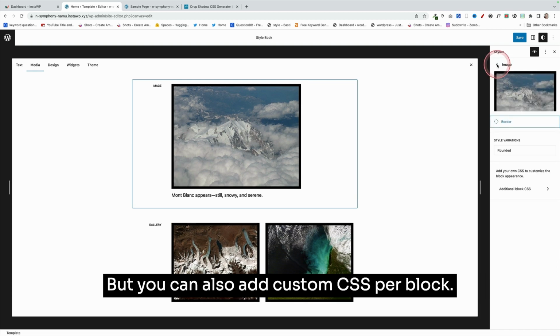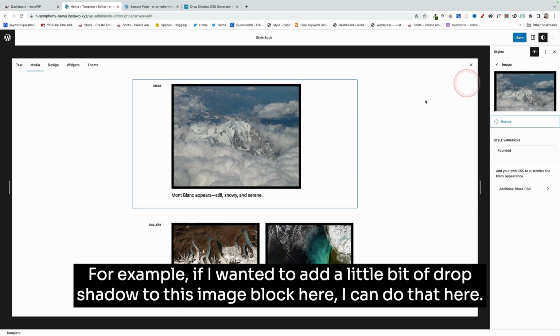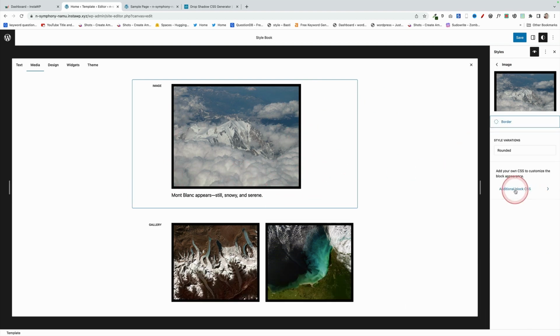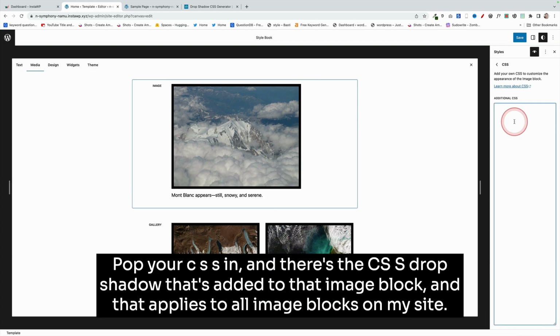But you can also add custom CSS per block. For example, if I wanted to add a little bit of drop shadow to this image block here, I can do that here. Just come down to additional block CSS, click on that, pop your CSS in, and there's the CSS drop shadow that's added to that image block, and that applies to all image blocks on my site.